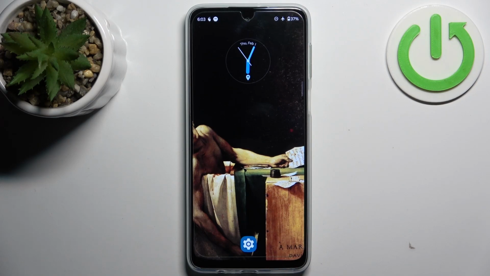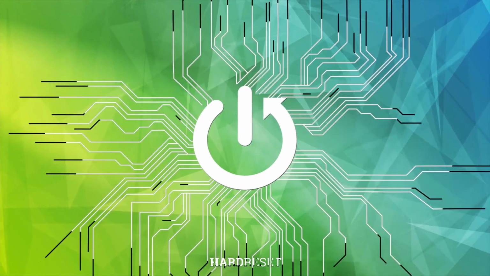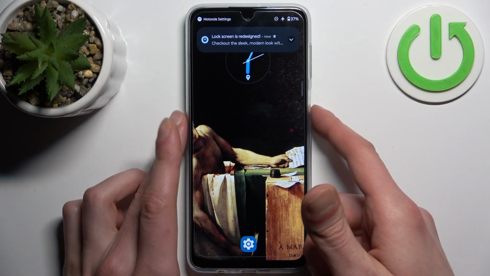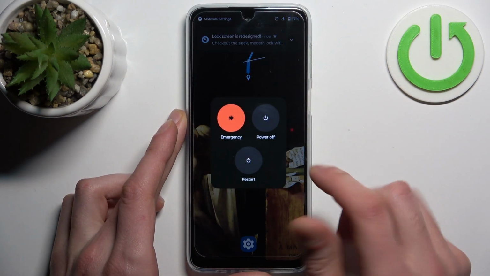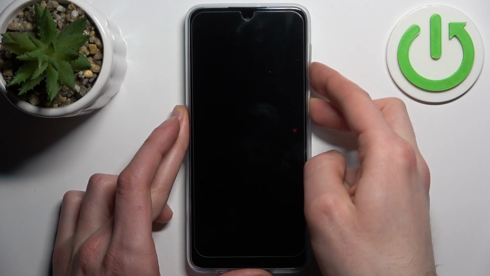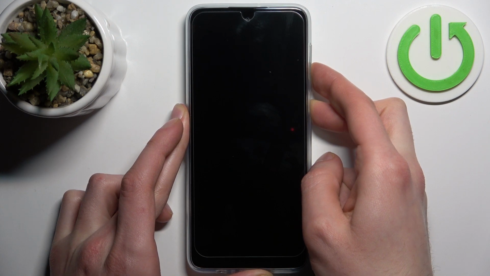Here I have Motorola Moto G34, and today I'm going to show you how to enter recovery mode on this device. So to do this, firstly you should turn your device off, and after it turns off completely, hold down combination power key plus volume down at the same time like this.